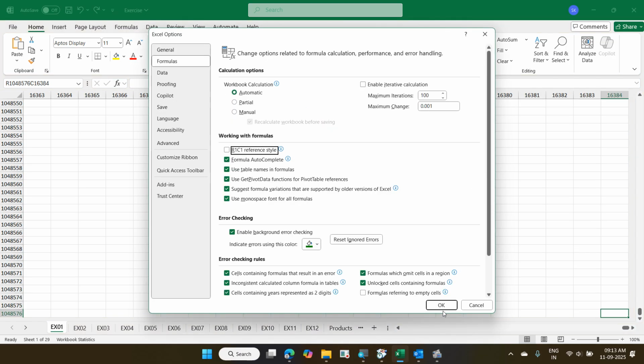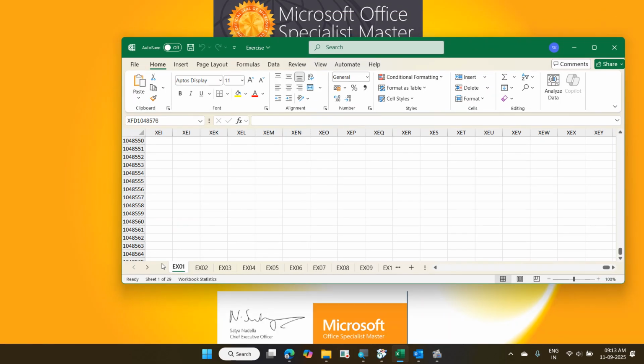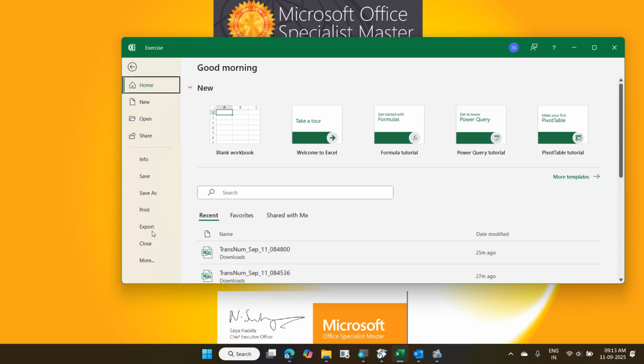Sometimes, due to your screen size, your Formulas option may not be visible. So you have to go to File. Sometimes it may not be visible. You click on More, and under More, you have to go to Options.